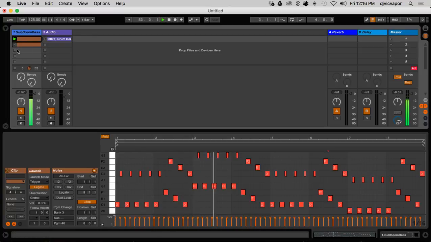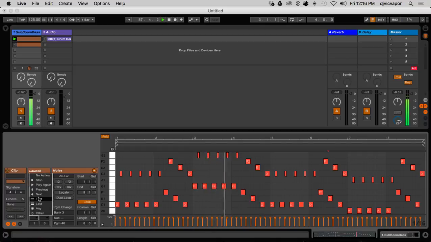Let's give it a try. I forgot to give that one a follow action. All right, now let's give it a try. And you can see it's assigning the next one to play, and then on the fourth bar it switches over to the new preset.